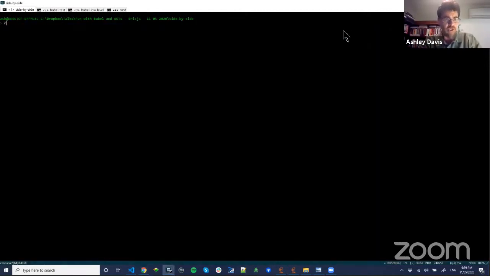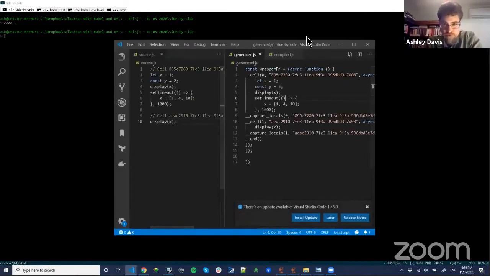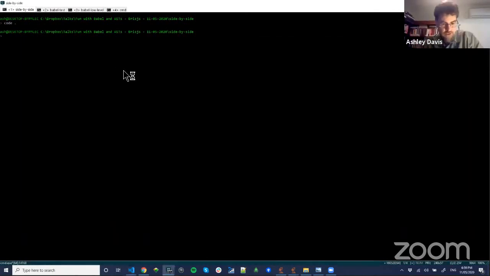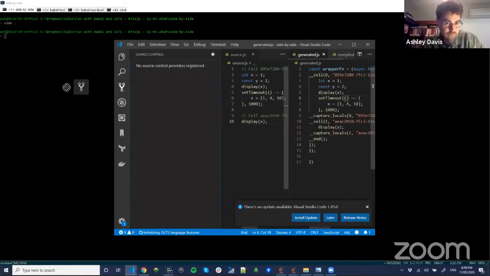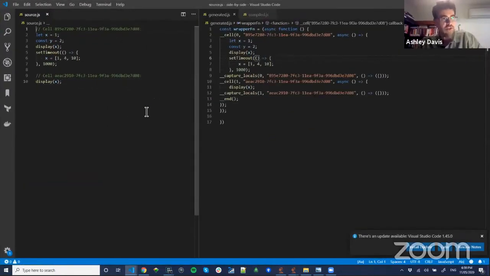I'm actually going to show you what that notebook looks like in JavaScript code now. I've set up this example previously. I'm going to show you it in Visual Studio Code. On the left, you see the code from the notebook, smashed together in a JavaScript file. That's the code for the first cell, and that's the code for the second cell.